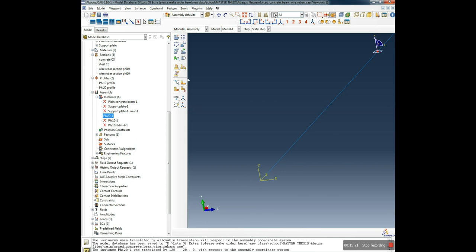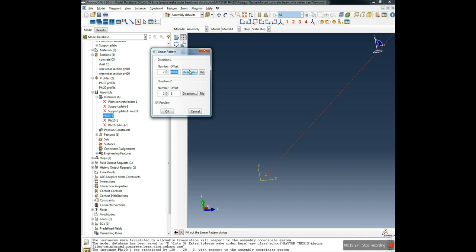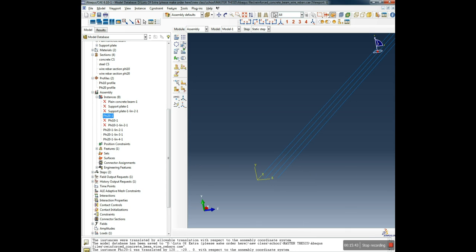And now we create a linear pattern and click done. Here we don't have anything. Here the direction will be the z-axis and the distance will be 76.667 millimeters, and there will be 4. Okay, so that is it. Click OK. And now we have to translate it. So click on the translate instance button and select everything. Click done.